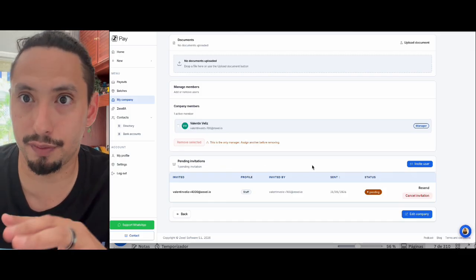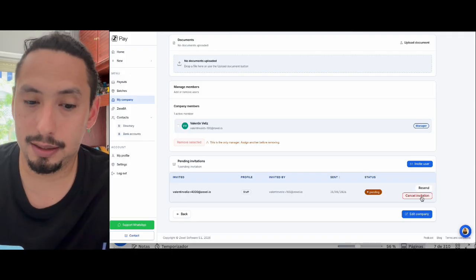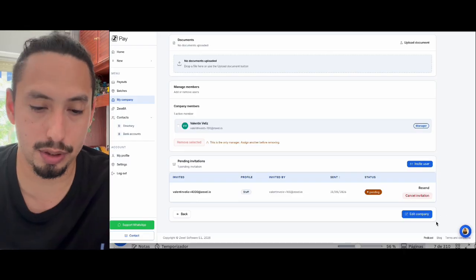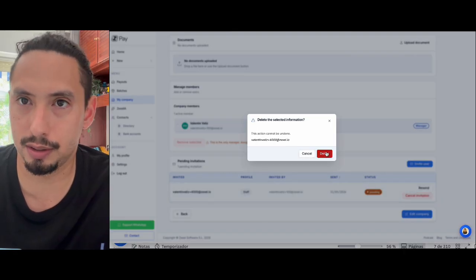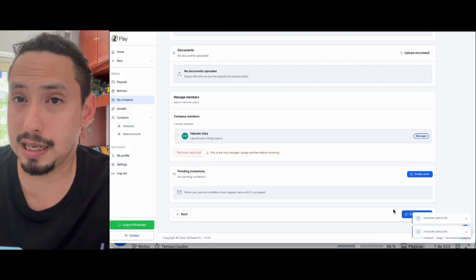Pending invitations are for the people that you want to add here. You can cancel, or you can resend, or you can just invite a new user. Let's just cancel one so you see how it looks. We just delete one in this way. This is how easy it is.